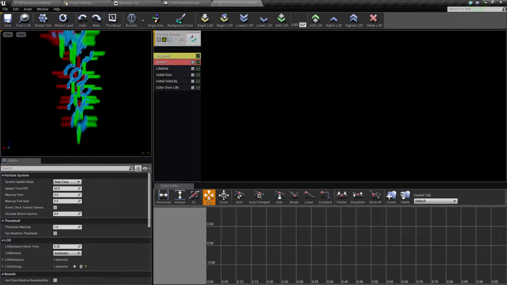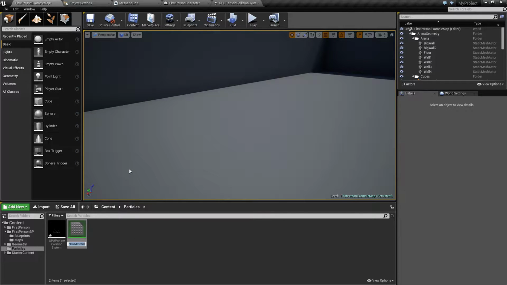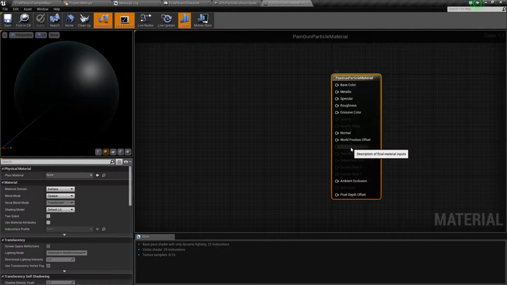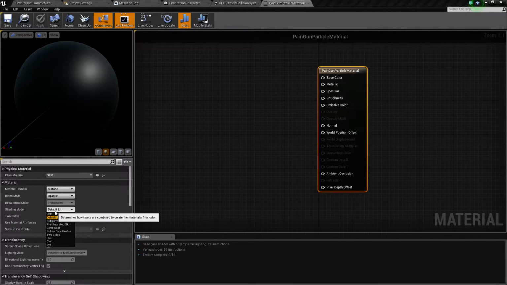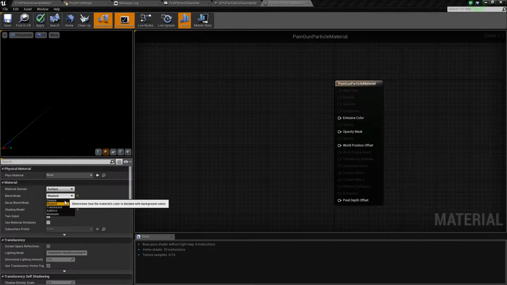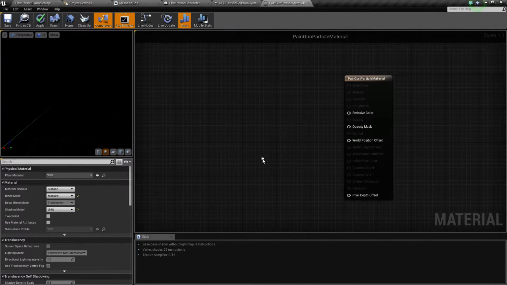A couple of things that we need to prepare. We need a material for this particle system. We call it Paintgun particle material, for example. Okay, we open it. Let's make it really easy and make just a sphere sprite for our particles. As it is a particle, it's unlit, and we set it to masked. Masked is cheaper than translucent, and it can still have the opacity mask. So that's more than enough for us for now.